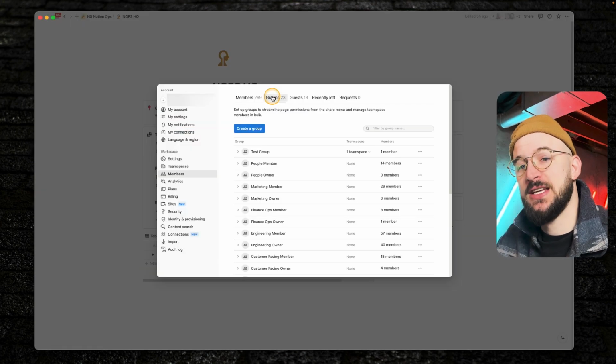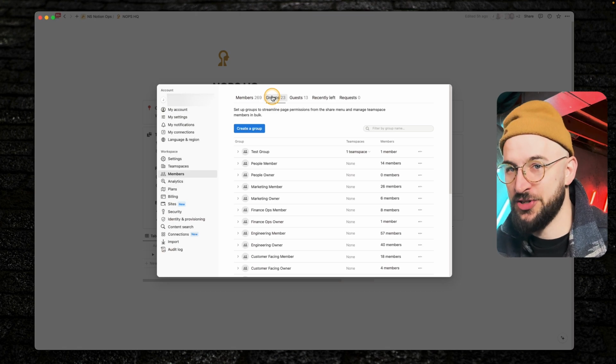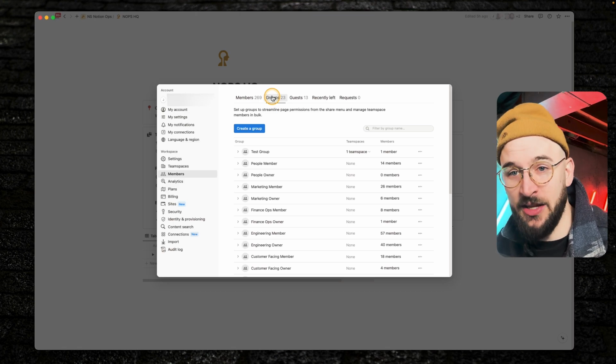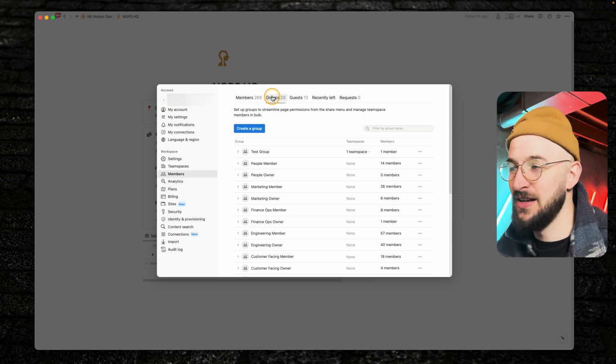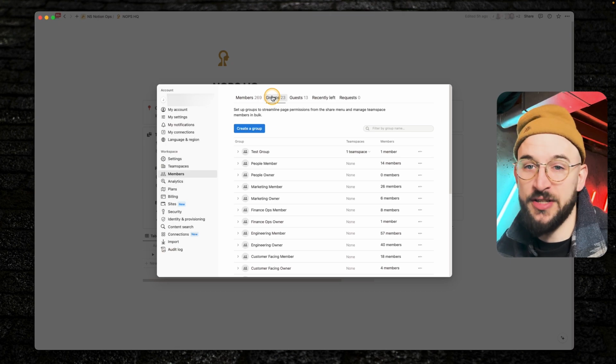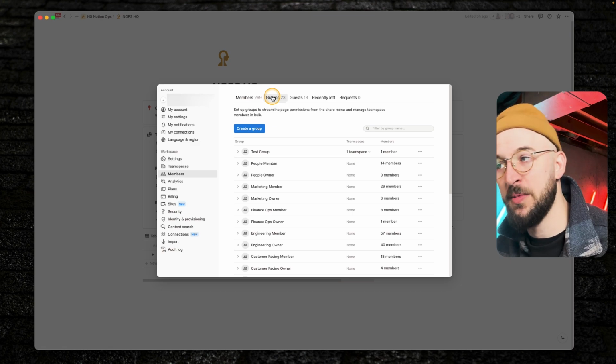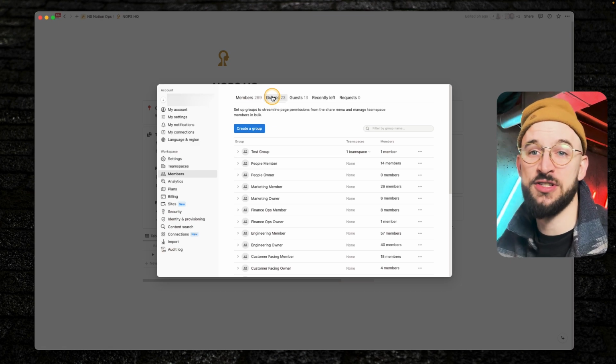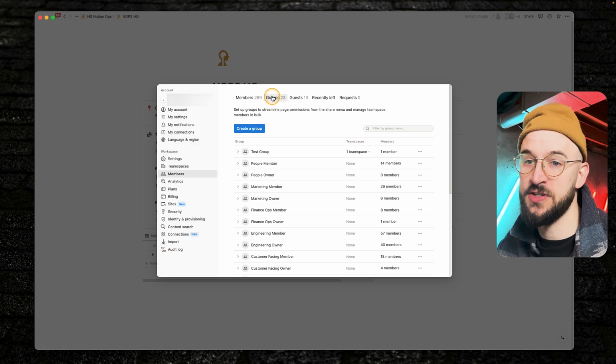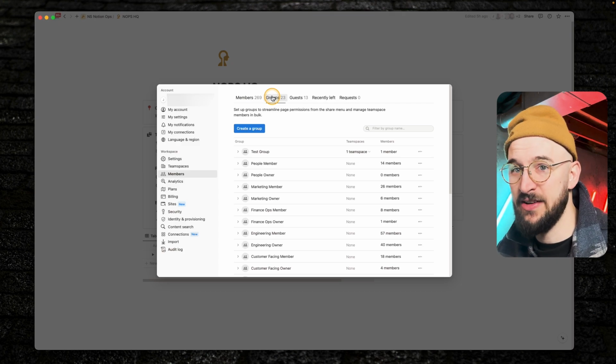One really critical key concept for Notion workspaces is managing permissions. And I will not lie to you, this is a complex, intimidating area of Notion to get into. It took me a long time to really get a grasp of how permissions work, but at scale, it's just necessary. You have to be able to do permissions well, unless you just want to give everybody full access.